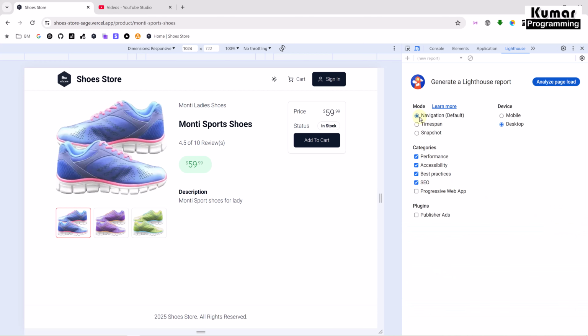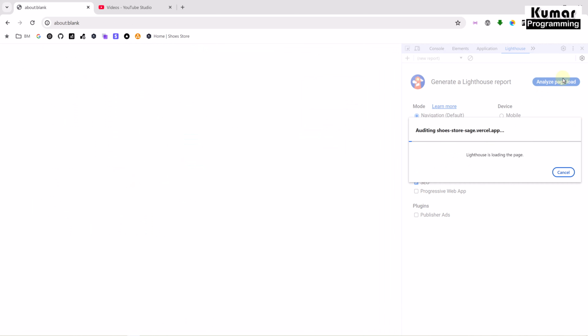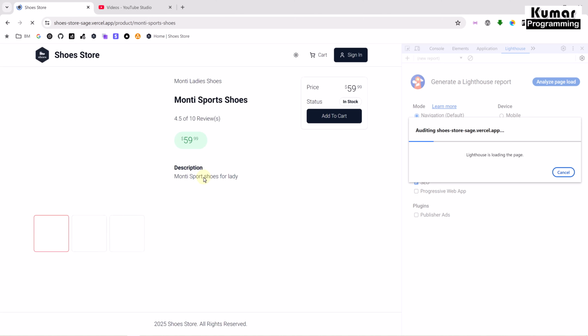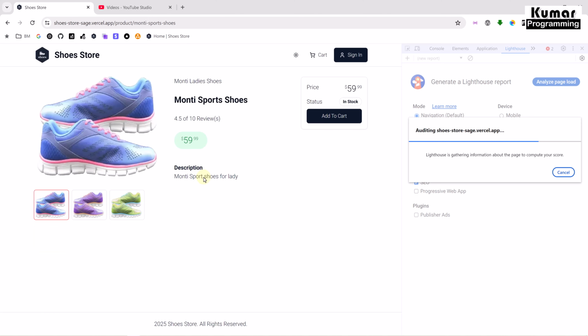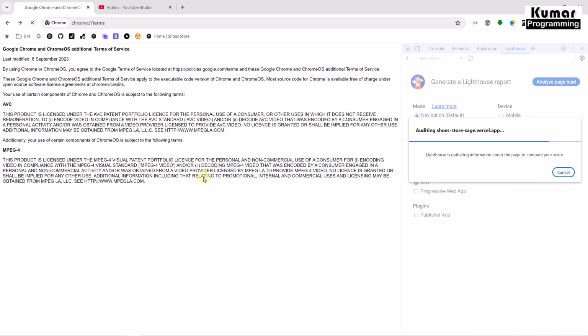So I'm going to select navigation and desktop and all the categories: performance, accessibility, best practices, and SEO, right? We have not implemented PWA so far, so I have not selected this. Now you can click on analyze page load, and once you click on it, it's going to analyze your complete website, and after that it's going to give the result of what all the issues you have in your application, right?